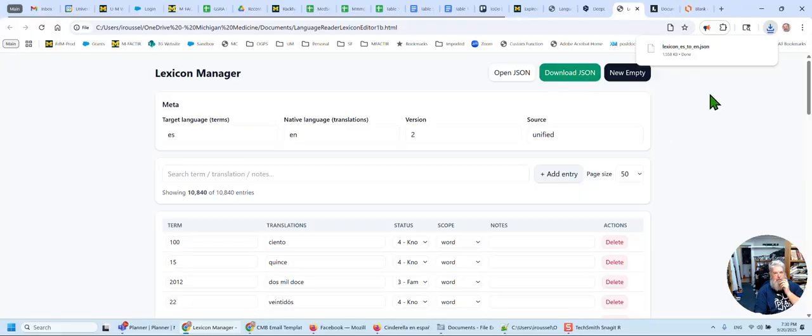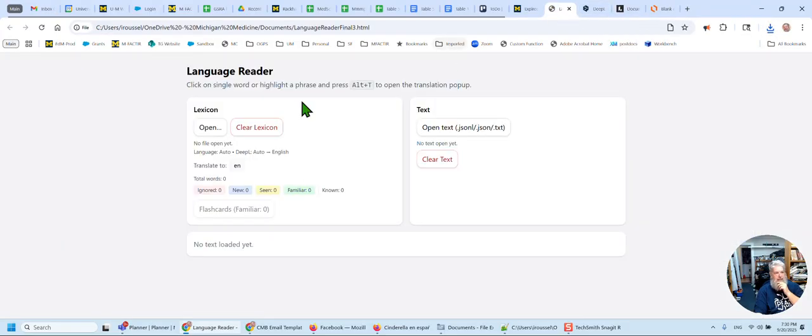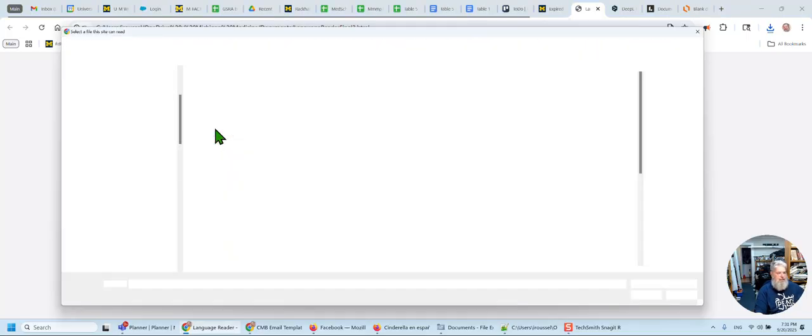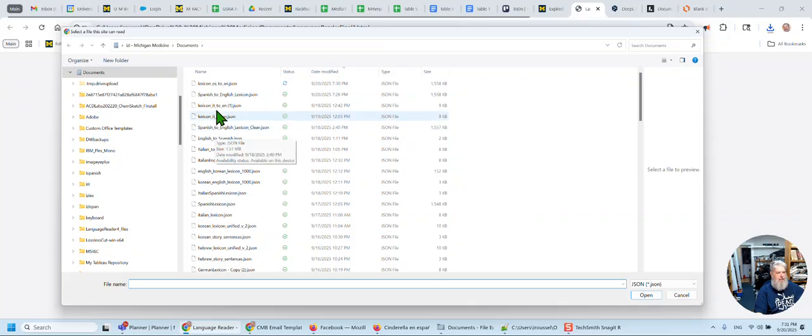If I go back to my language reader and I open it up, you'll see that I now have this new one that it just created, called Lexicon Spanish to English, that dictionary.